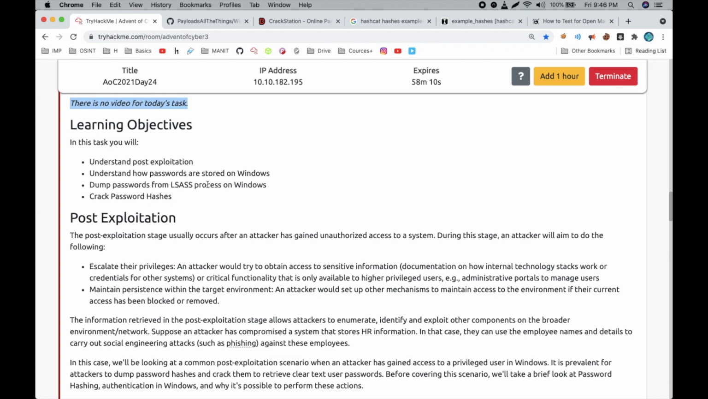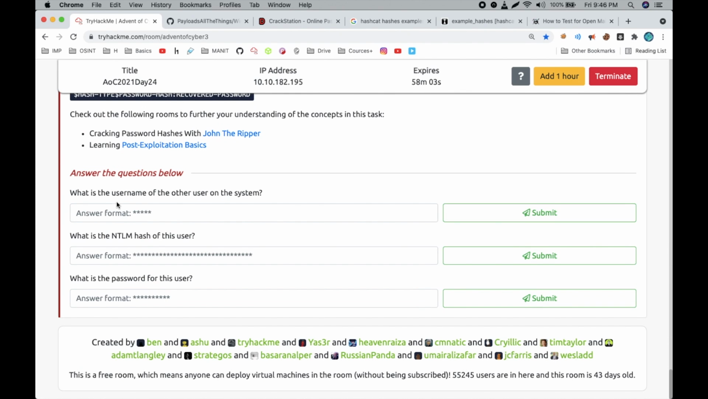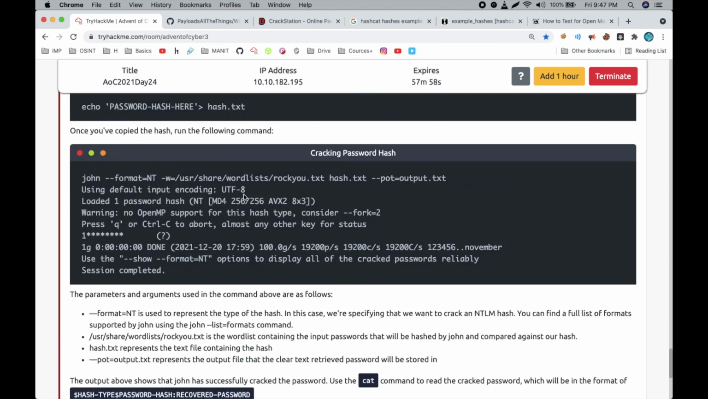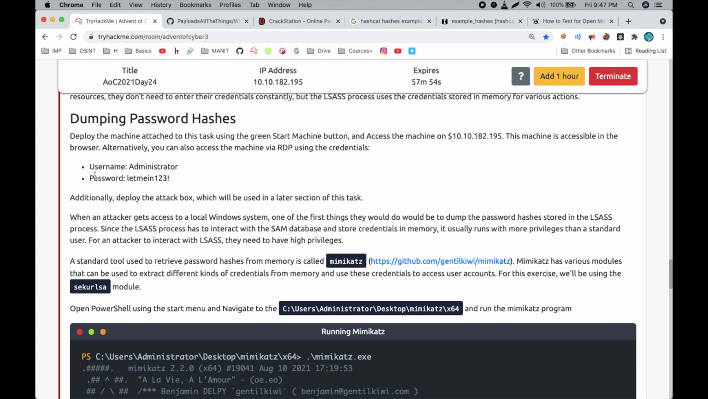Anyways, in today's task, if we go to our questions, they have asked us the username of the other user on the system. So basically they have given us access to one of the users. Under dumping password access, you can see the username and password for that user, and RDP is enabled on the target. So you can use the remote desktop protocol to get access to the target. I have already done that.